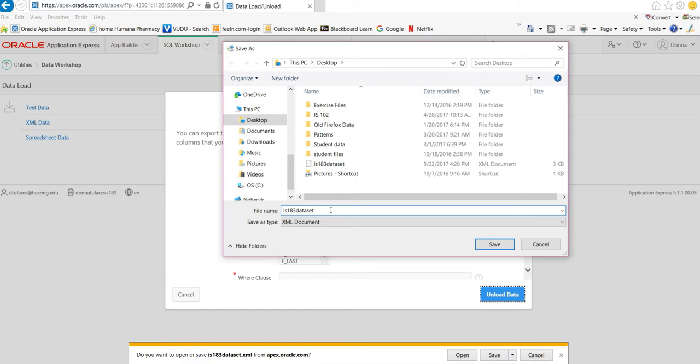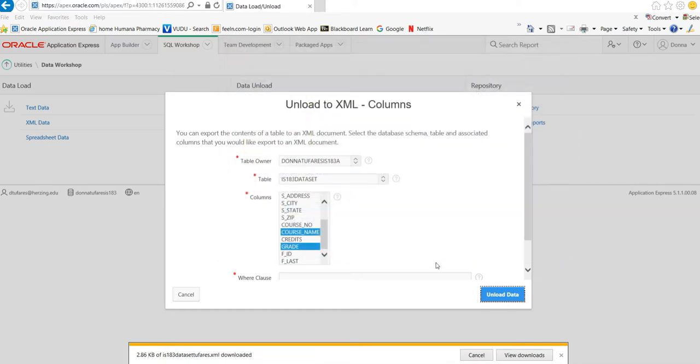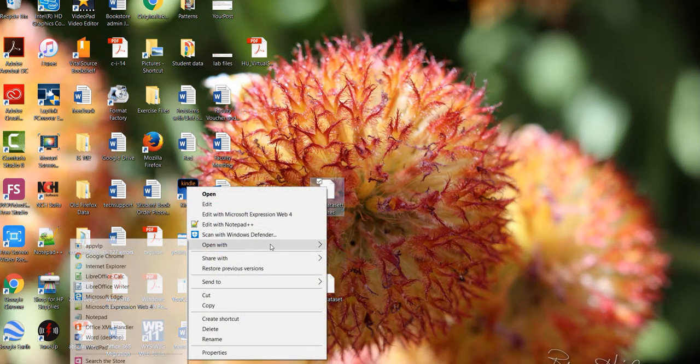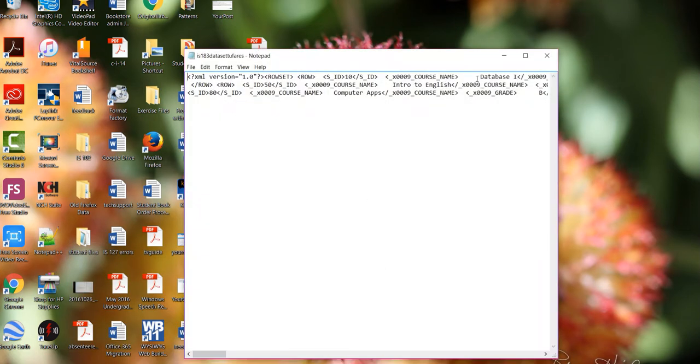And maybe we're going to put our name on it, and save it. And then if we go to the desktop, you'll see that it has no file associated with it. Well, I have 2 of them. But you right click and go open with Notepad, and this is how it will look, and this is what you're going to turn in.